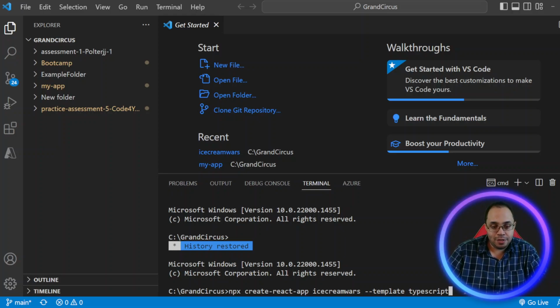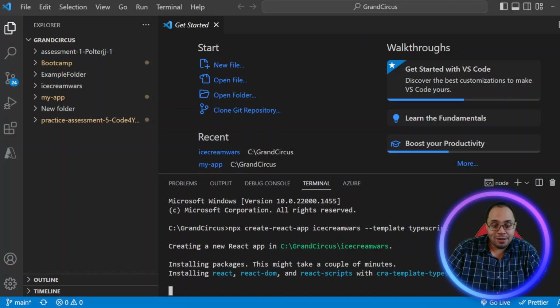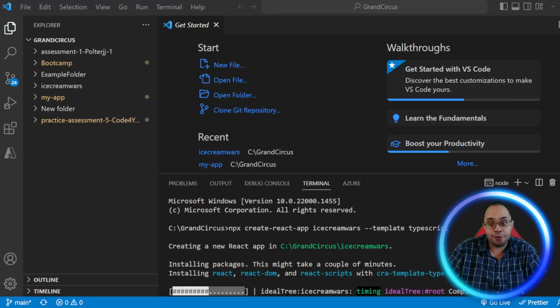Okay, cool. So remember, it's npx create-react-app, then the name of your app, and then --template, then typescript. Hit enter. It's going to take a few minutes to do everything. Remember, it will also create a new folder for you, so you don't have to create a folder for it. It will create one for you. Let's give this a second to install everything.